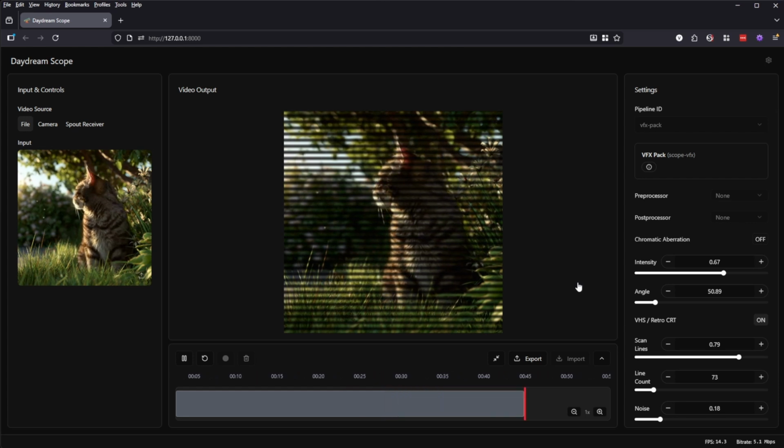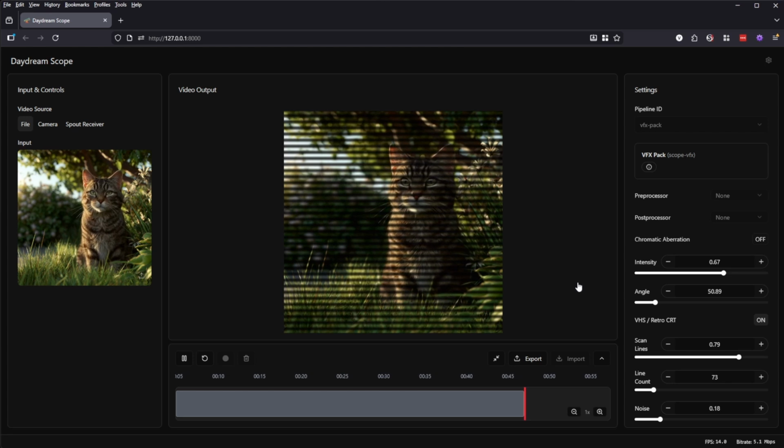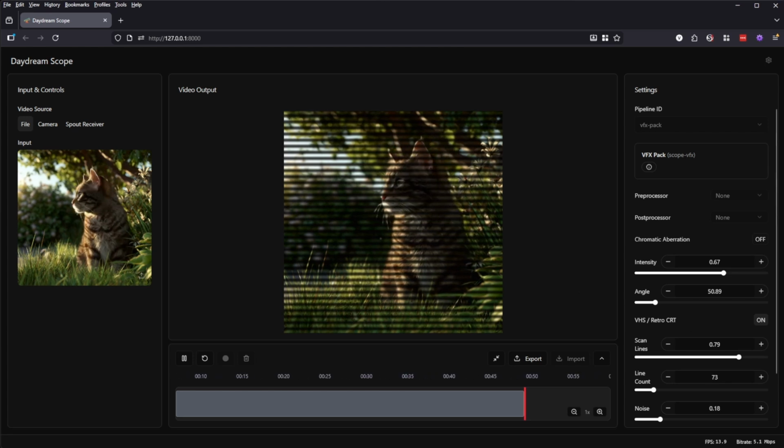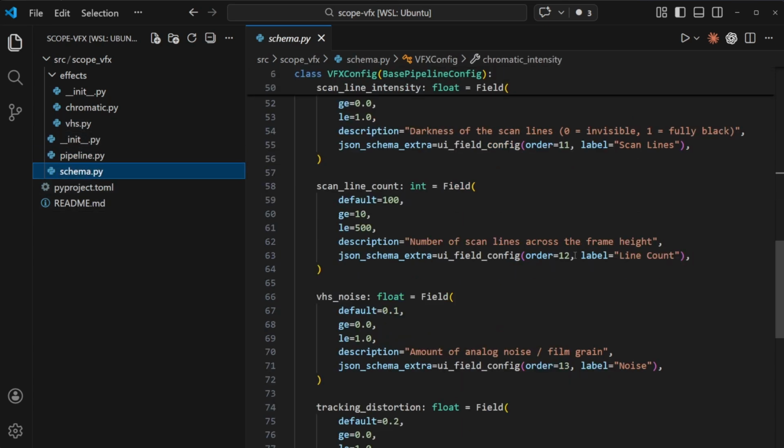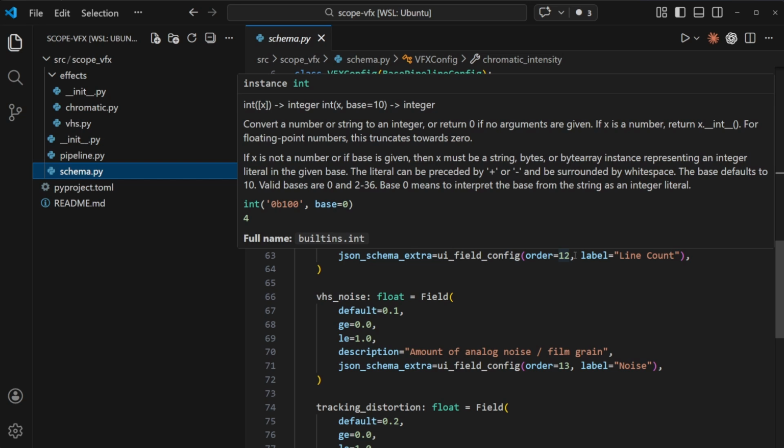Now the next reasonable question is, how do I add my own effects? The process is actually simple. I'll jump back into my VS Code again. As you can see here under effects, I have chromatic.py and vhs.py, as I said before. The architecture is designed so that adding a new effect is always the same 4 steps. 1, you create a new file in effects. You write a function taking the tensor and returning a tensor. 2, you add parameters to schema.py, with the toggles and whatever knobs you might want and need.